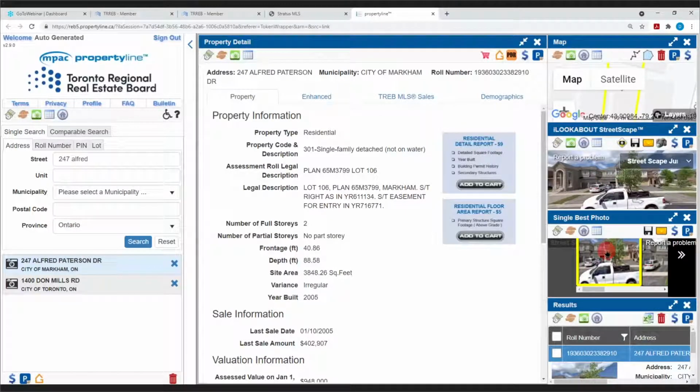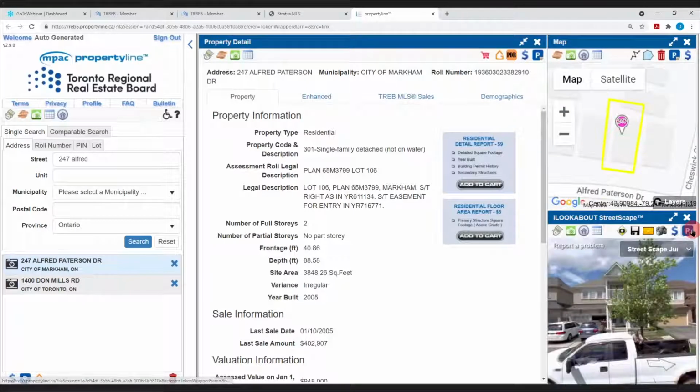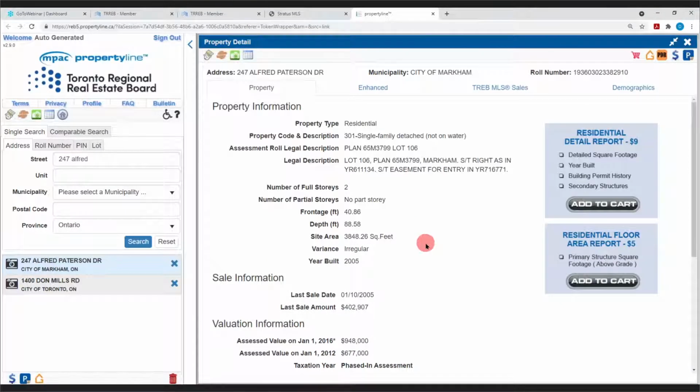Let's just look at one viewport at a time, because this view is kind of confusing. I'm just going to close all the other viewports that I don't want to see right now by clicking on their X's. And then they close. There we are. So let's look at each one of these in detail, one at a time. Here is the property detail viewport.